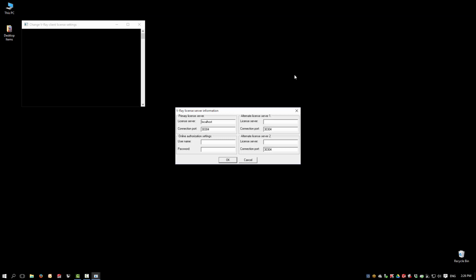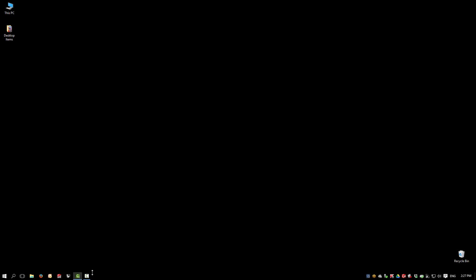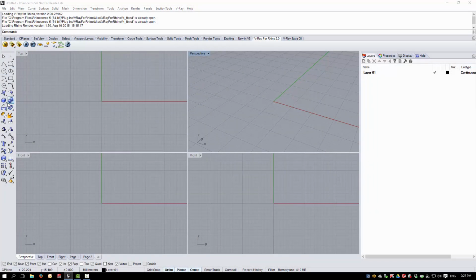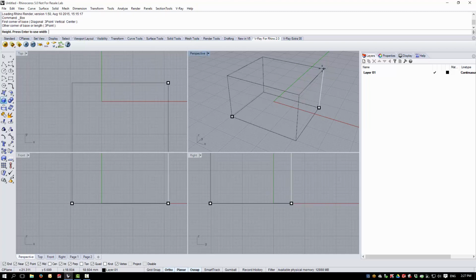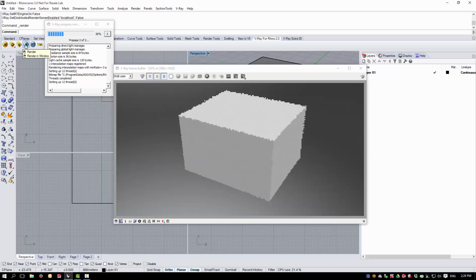If we've done a default installation, we'll have localhost as the license server. All we need to do now is, instead of localhost, type in the name of our server, which in this case is workstation, and hit OK. Then I can start up Rhino, create a piece of test geometry and render. And you'll see that V-Ray sees the license across the network and renders away quite happily.